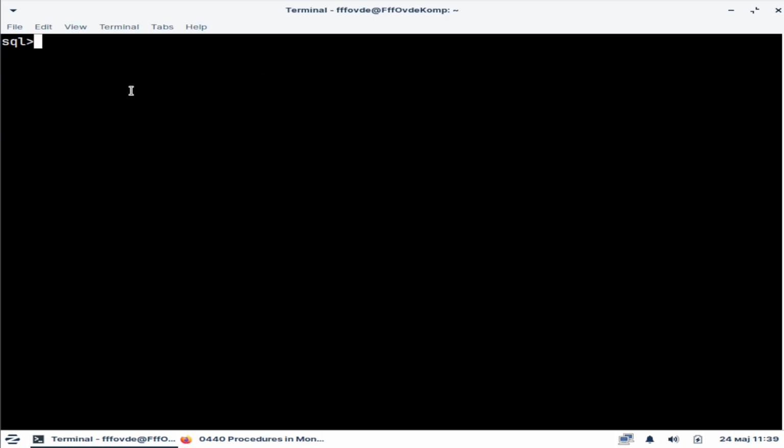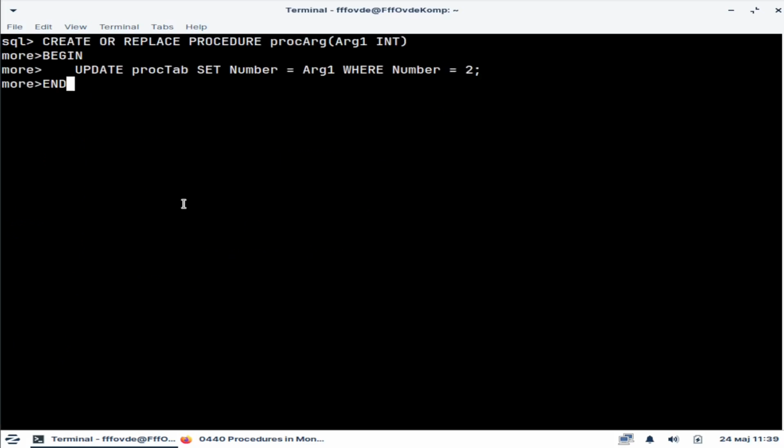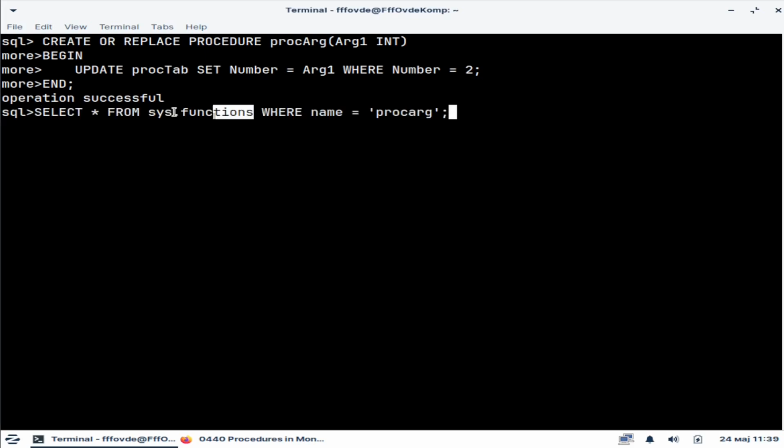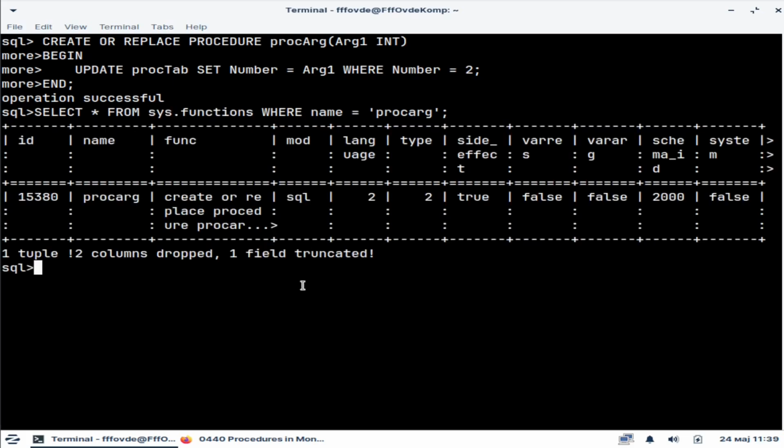I will now again create one procedure that is using an argument. And then we will read about this procedure from the system table. We will run this statement that is reading from system table sys.functions, and from this table we will read about our procedure. We can see here the ID of our procedure, its name, its definition. Here it is important that procedures are of the type 2. So although we are reading from this functions table, here we will also find data about procedures, and procedures are of the type 2.